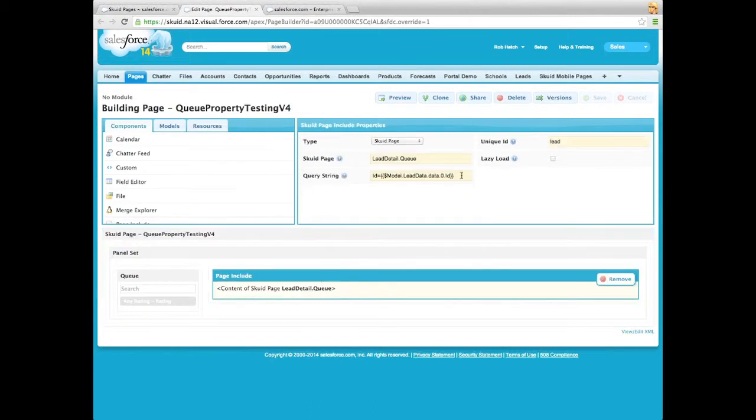In this case, I have given a query string in the page include property, and the guys maybe can tell me that there's a simpler syntax here, but essentially what I'm asking the page to do is go to the lead data model and get the first row of data and get the ID field for the first row of data and provide that as my default query string.